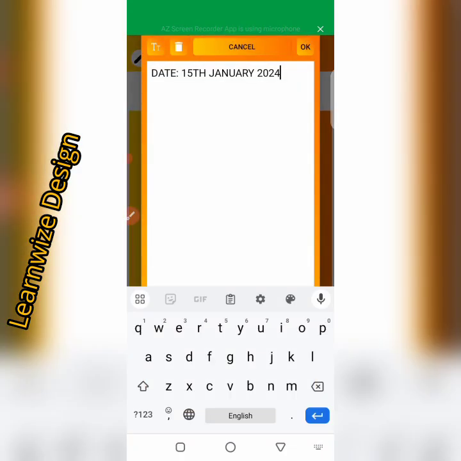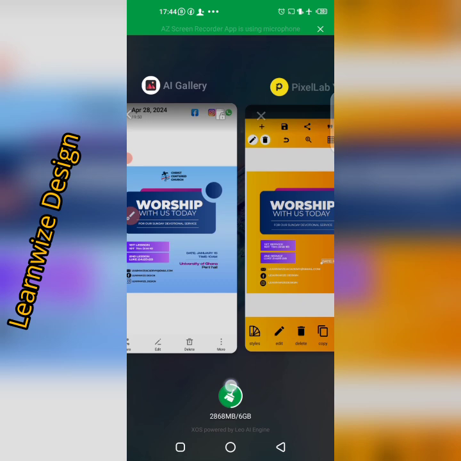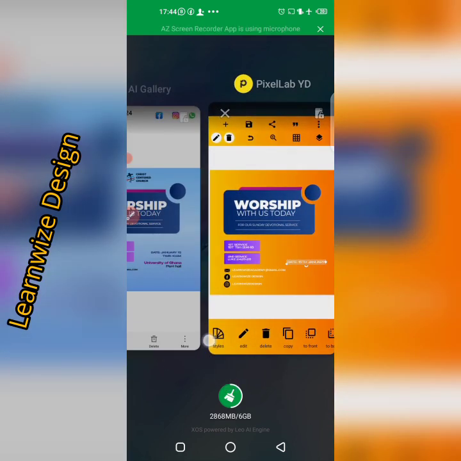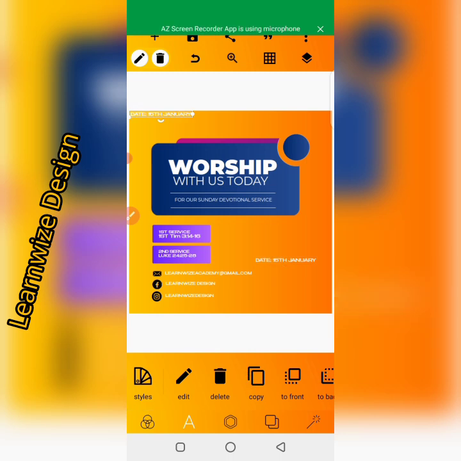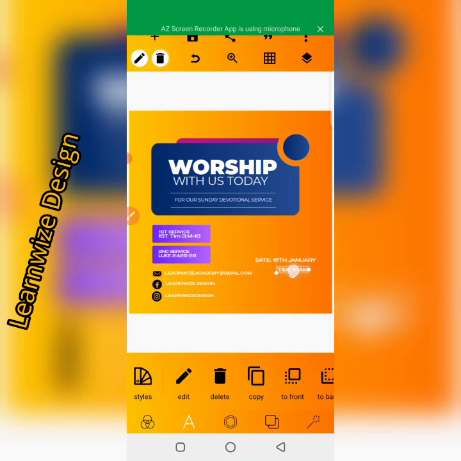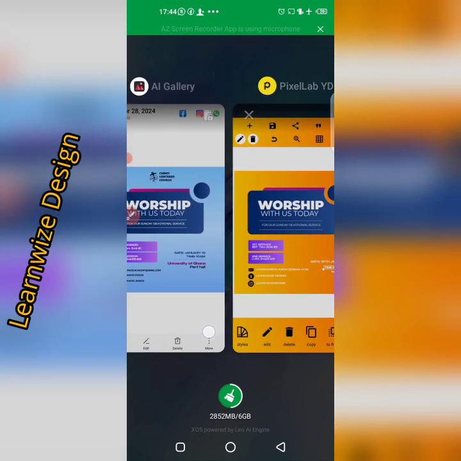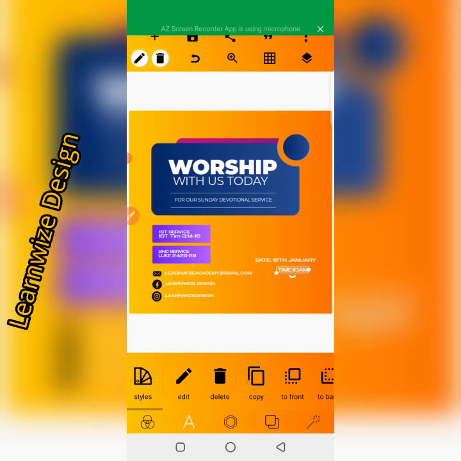And there's no 2024, no year was added, so that is it, 15th January. And the next one is the time. Time is 10 a.m. Okay, so that is it for this one, this aspect too.